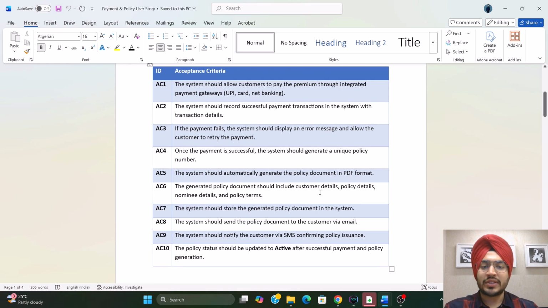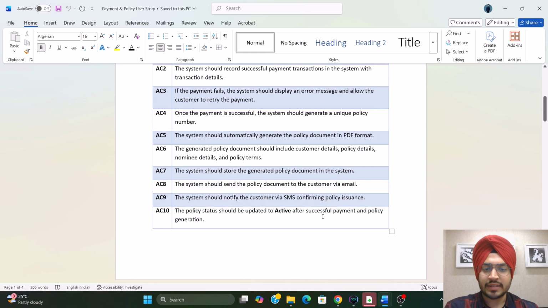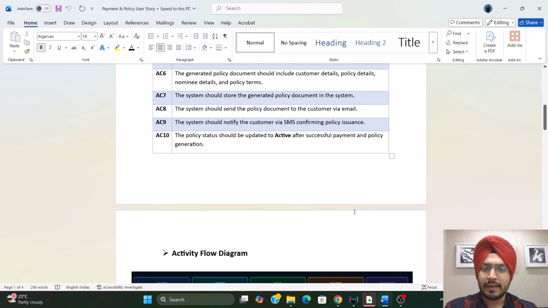The policy document should be stored in the system. Policy document should be sent to the customer by email, and SMS would be sent to the customer to notify them. Policy status should be updated to active after successful payment and policy generation.